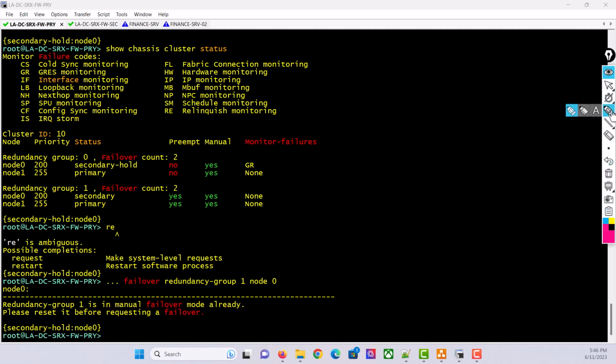What I also want us to do is increase the hold down timer to, let's say, 2 minutes. So I'm going to set the hold down timer for redundancy group 1 to 2 minutes. No, sorry, 2 minutes is 120 seconds. So we're going to set it to 120 seconds. And then when we do the failover, you'll see that node 1 will have to stay in a secondary hold down state for a while.